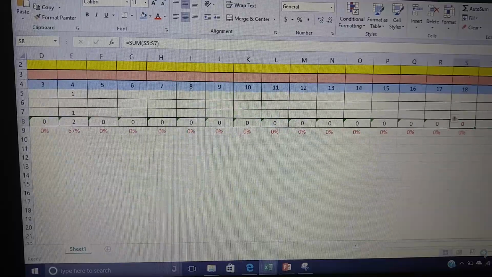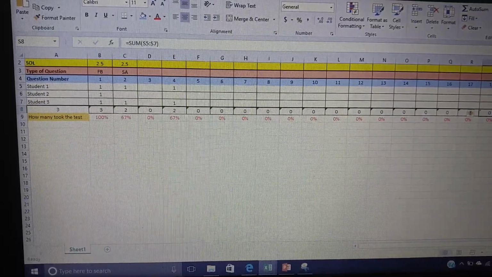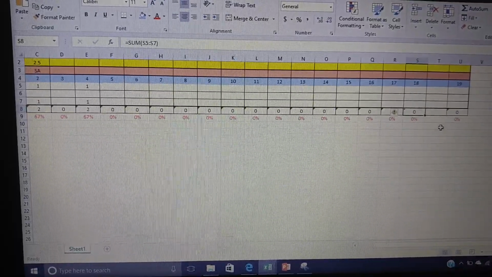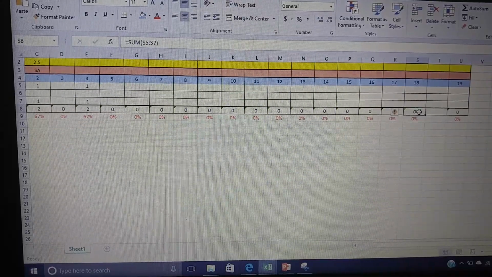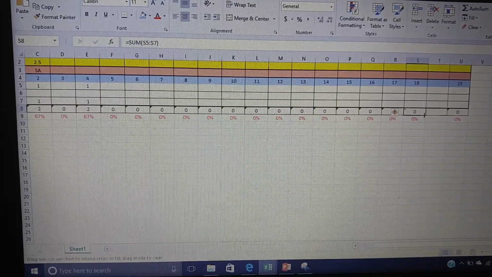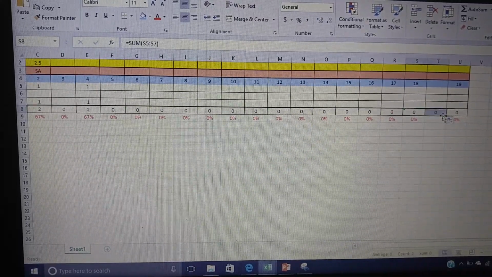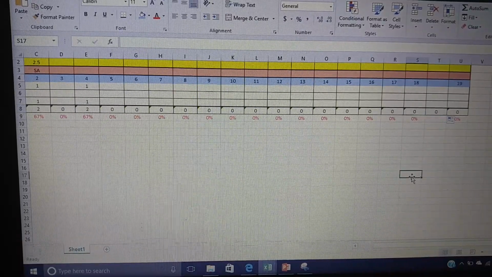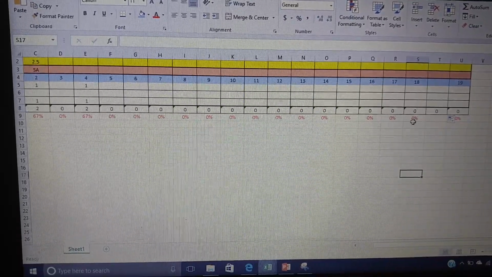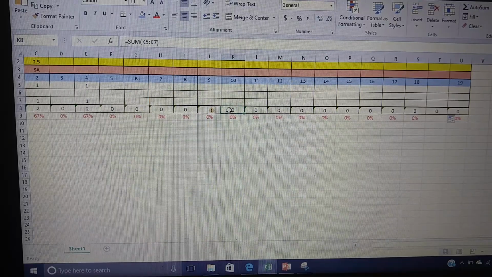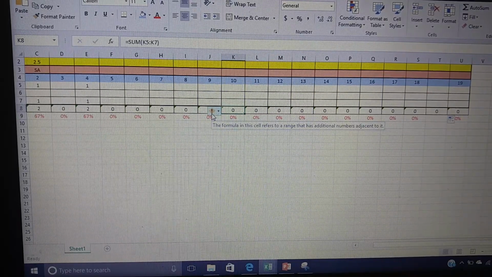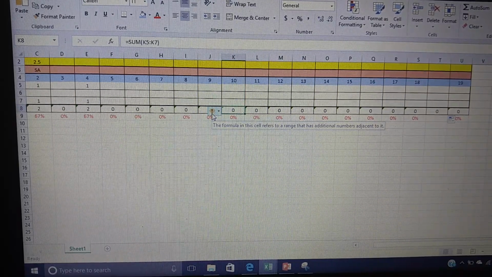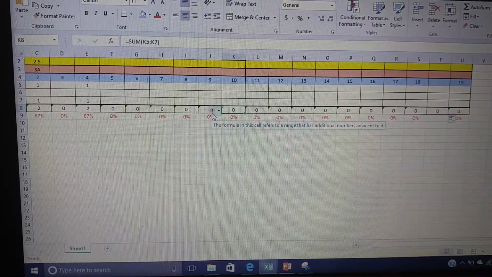So what we're going to do right here, let's go back to 100%. Good golly. I'm telling you, sensitive mouse I got here. All right. So we're going to go back here, and I'm going to bottom right-hand corner, left click, pull across. Now you'll notice that it still has a little warning on here. It says the formula in this cell refers to a range that has additional numbers adjacent to it.